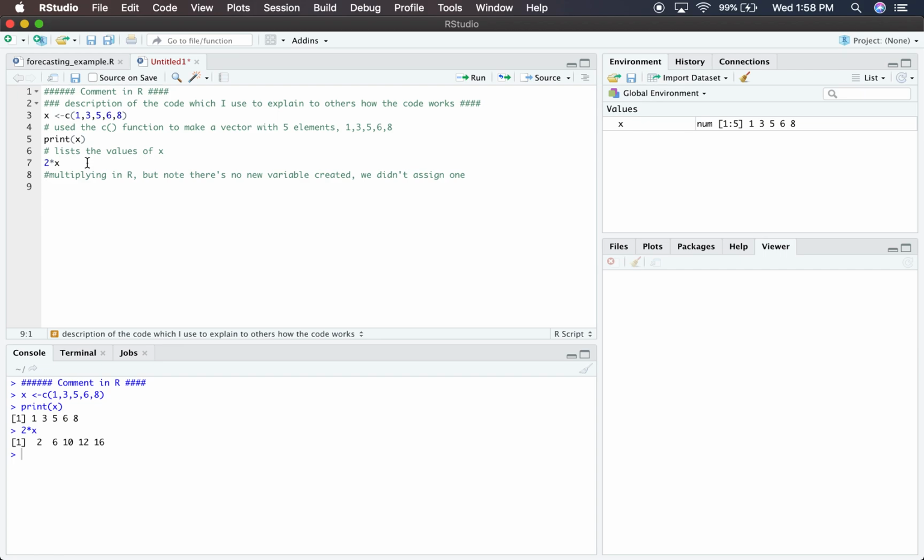Okay, now let's look at y. Maybe I want to assign a new variable y that has 2x. Okay, I can do that. Run it. Now, I had multiplied x by the scalar 2 previously, but now y holds those values, listed in R.